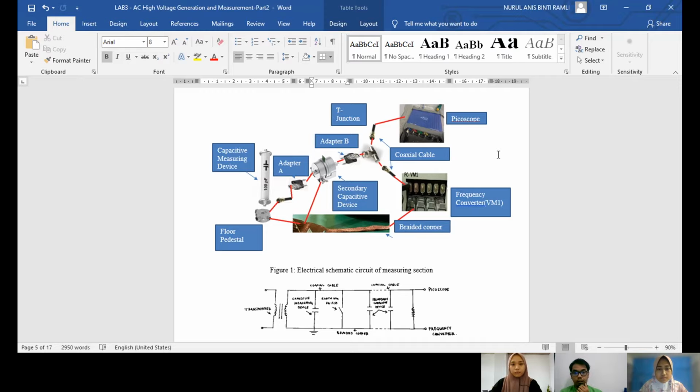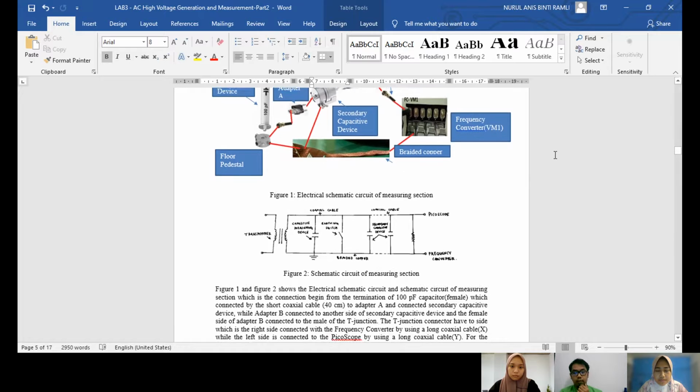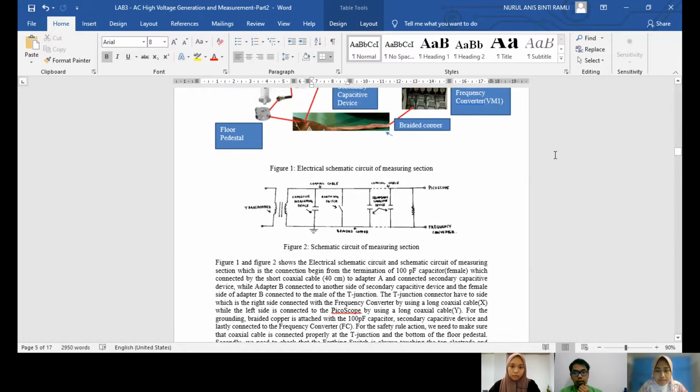At the P junction connector, it has two sides. The right side is connected to the frequency converter by using a long coaxial cable, while the left side is connected to the scope by using a long coaxial cable also. For the grounding, the copper bracket is attached to the 100 picofarad capacitor, and then the secondary capacitive device, and lastly it is connected to the frequency converter.